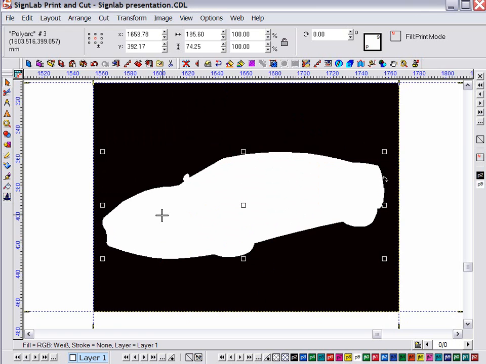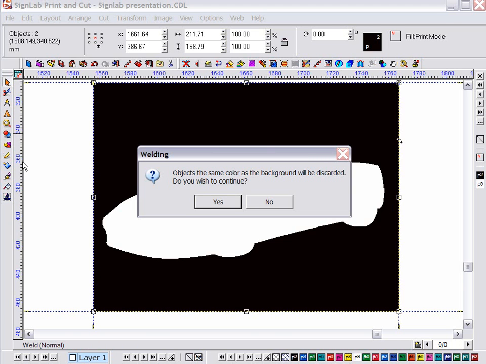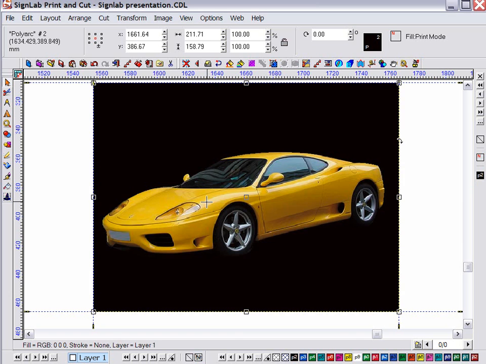Now I've used SignLab's powerful node editing tools to create a path around the outside of the car. I also have a rectangle the size of the overall image. So what I want to do now is punch out the shape of the car through the rectangle, and this is very simple to do in SignLab using the basic weld tool. SignLab has a neat feature that means any object coloured pure white will be discarded when welded, and that's what I need to achieve here. So with one click I can create this new mask for the background of the image.